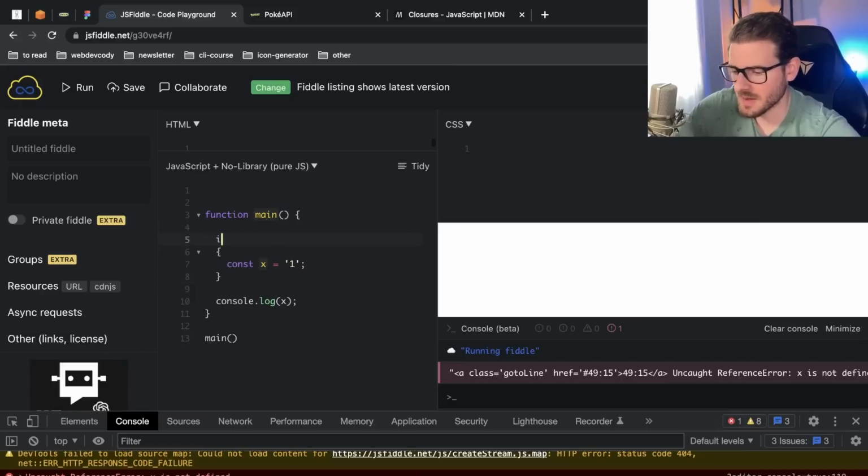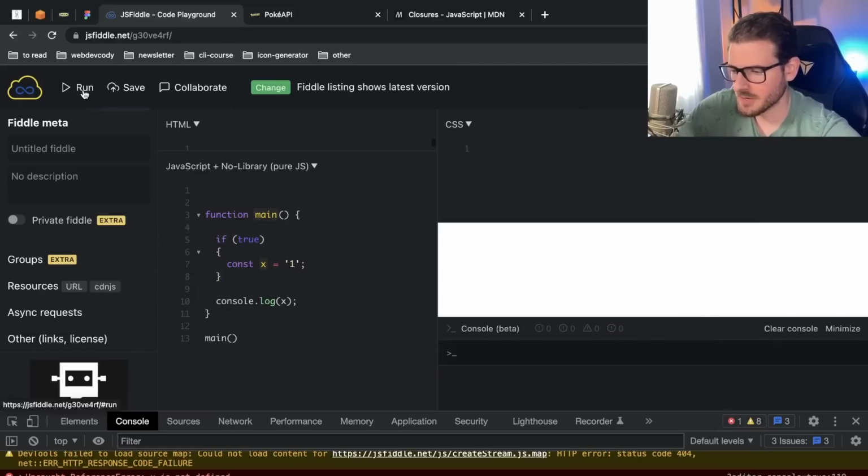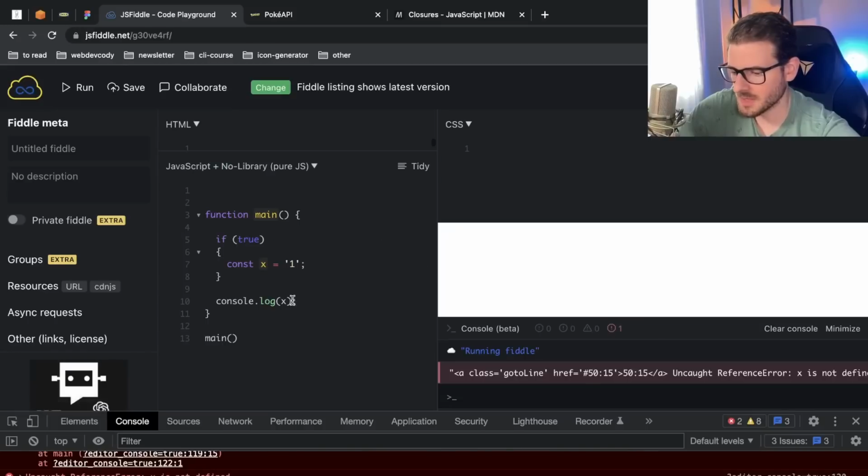Same thing with an if statement. If I have an if statement here, again, this thing has a block on it. If I try to run this code, this will crash because again, you're trying to access some type of variable that's only scoped to this block.